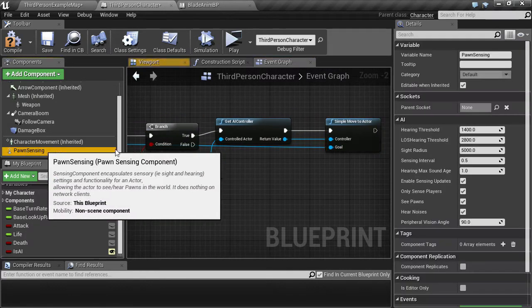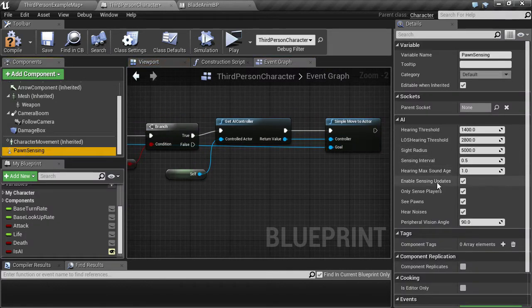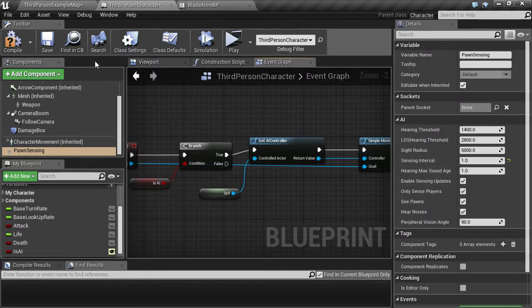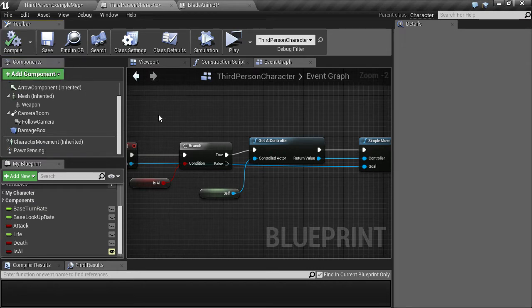And if you go into the pawn sensing, you can set up the frequency. The sensing interval is every half a second. I'm going to turn it up to 1 second, how far they can see. This also has hearing. I'm not going to get into that. We're just going to keep it simple for now. You would need to create a noise making component on blueprints that could trigger the hearing.